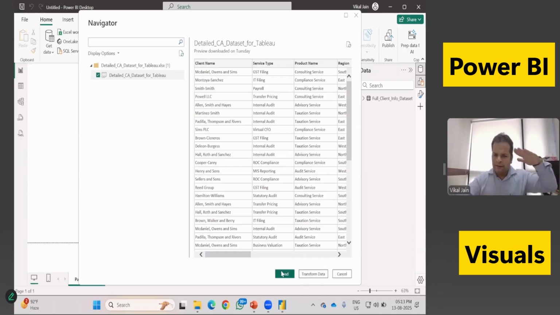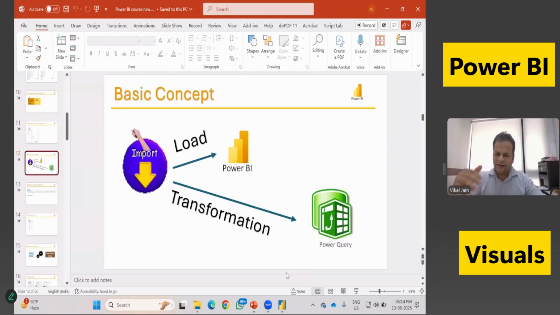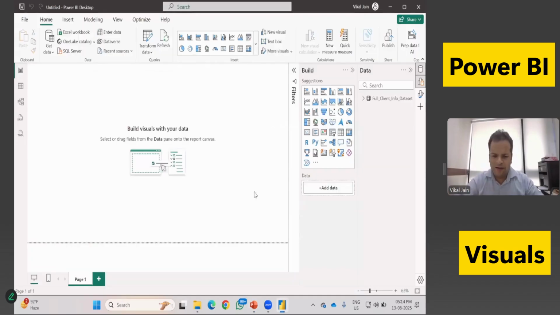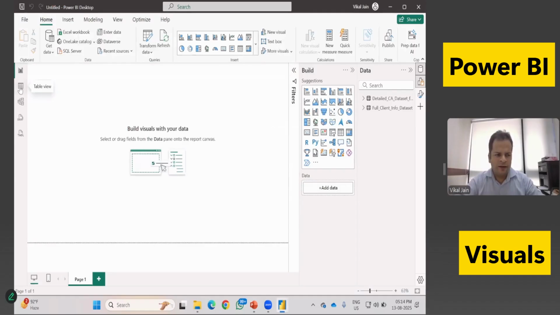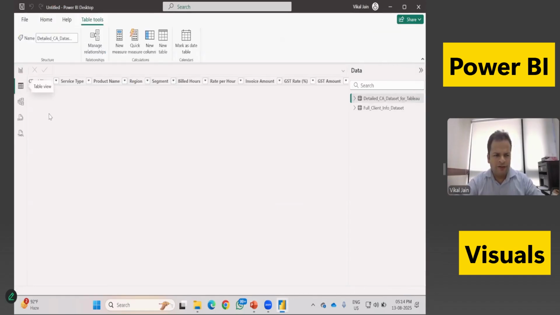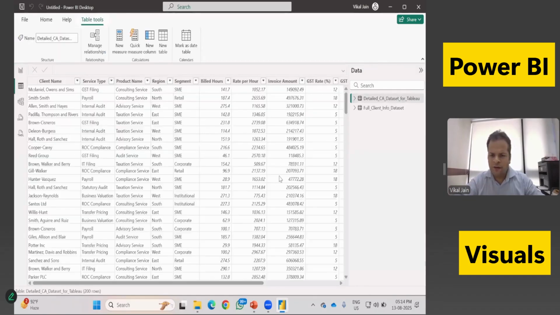So whenever we click on transform data, it is going to open a Power Query tab. But whenever we don't click on transform data and simply click on load, it will open the data directly in my Power BI software. And you can see here we have table view, here we have report view. So we can simply click on this table view, and you can see both tables are here.